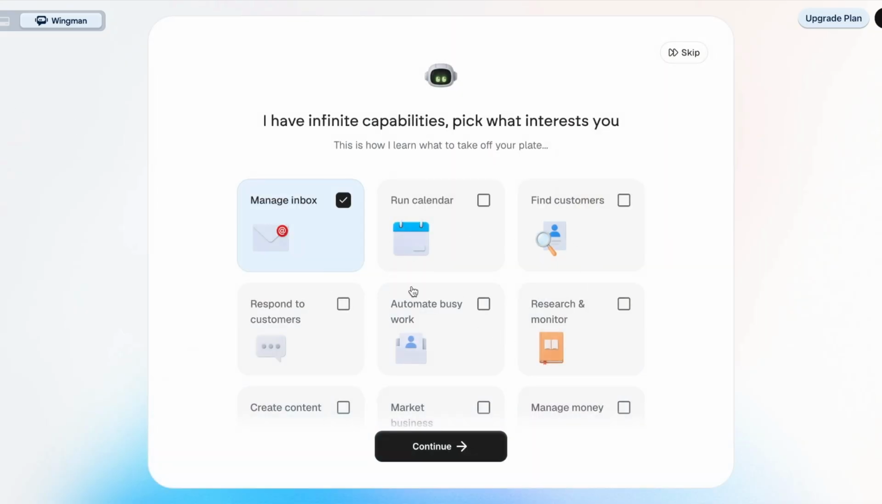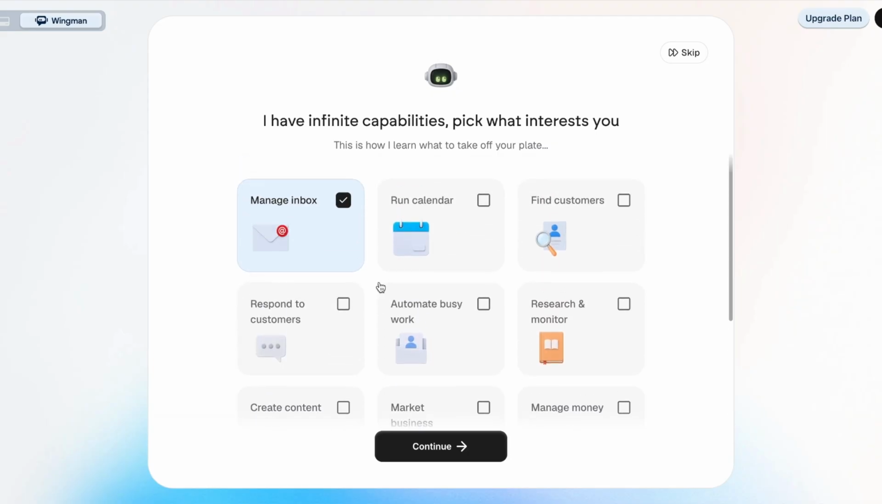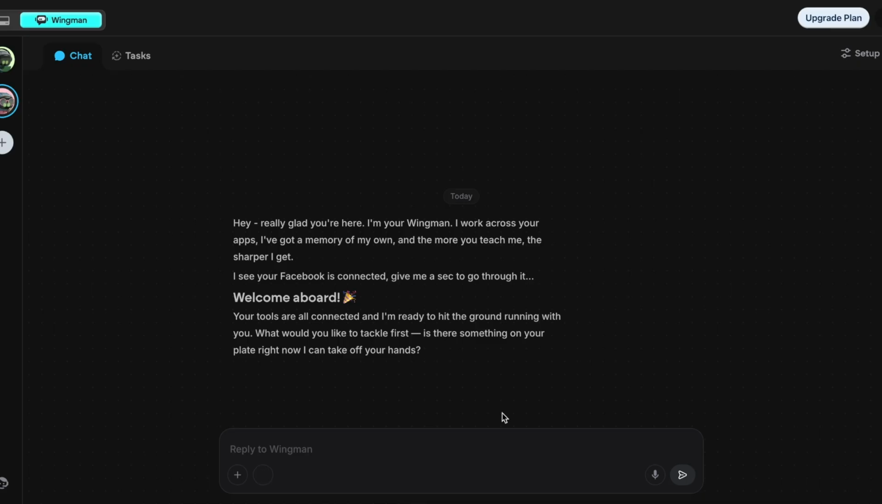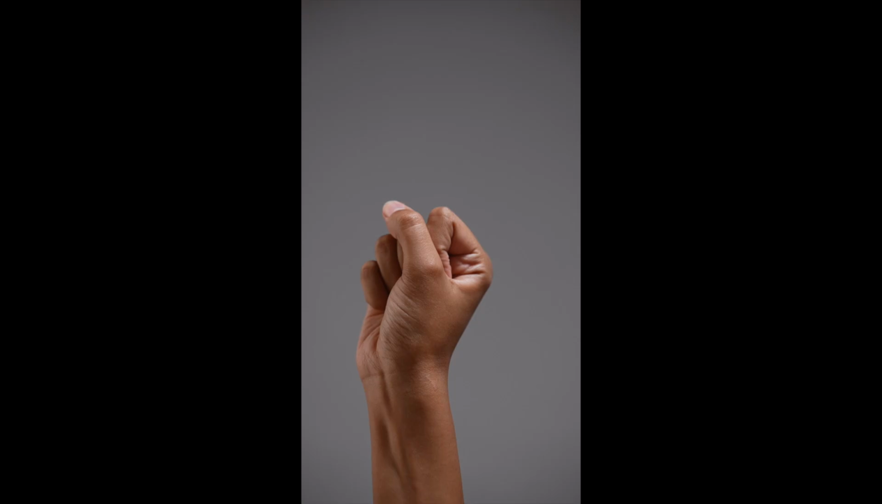You'll then see a list of services you can choose from. You can pick any service depending on what you want your bot to do, but for this tutorial, we're going to select Find Customers. After that, click Start Chatting and you'll be taken to your bot's inbox. This is where you'll receive messages from your bot. You can also connect it to WhatsApp, so you receive updates directly on your phone.